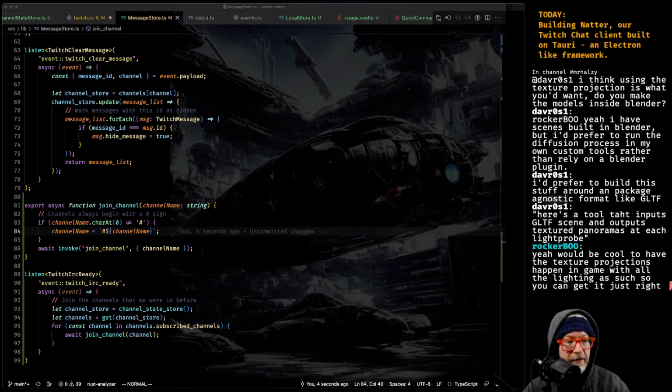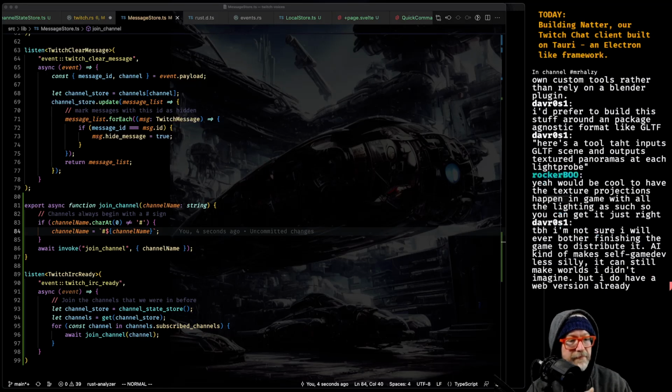It outputs GLTF scene and texture panoramas. Yeah. You do have a web version ready. Oh, that's cool.